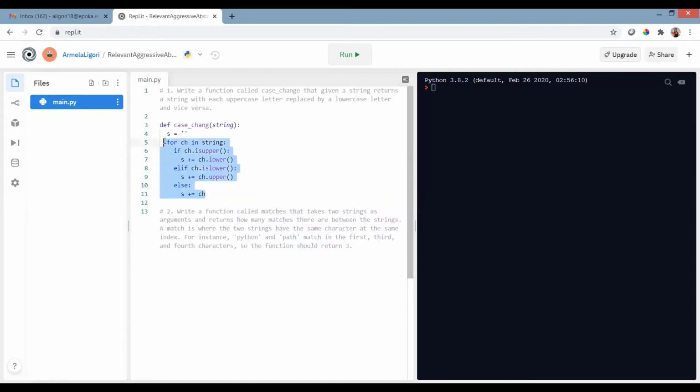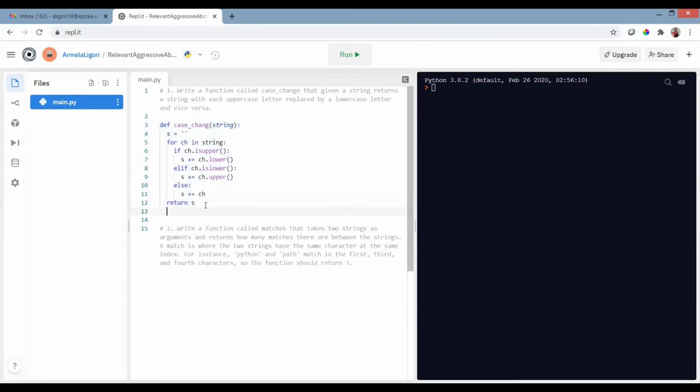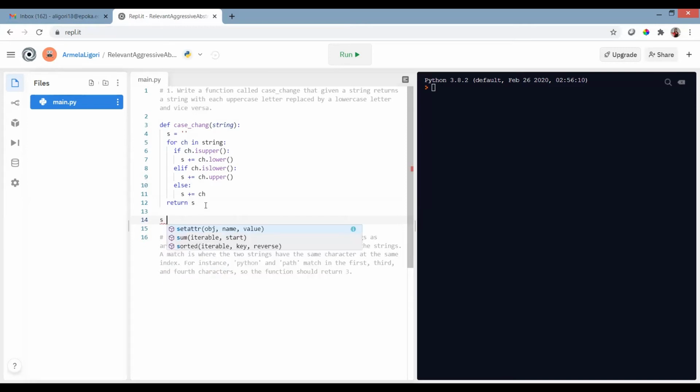Now, after the for loop finishes its execution, we will have constructed the entire string. We just need to return the string back to the caller, so return s. And now our function is complete. We can try and see how it works. Okay, so I'm using a string s and I'm going to set it to the value that our function will return. So we will call our function caseChange.